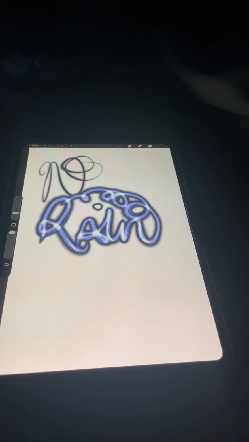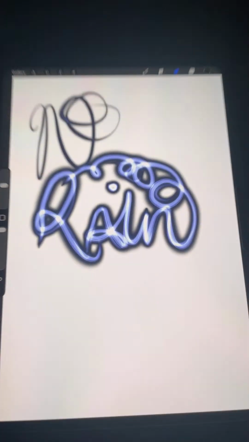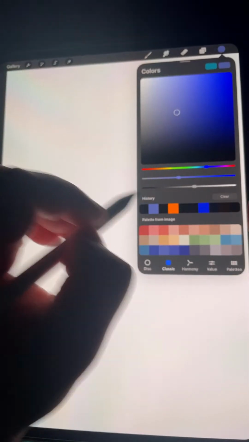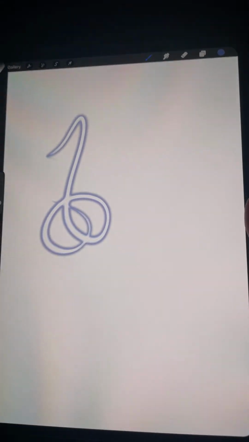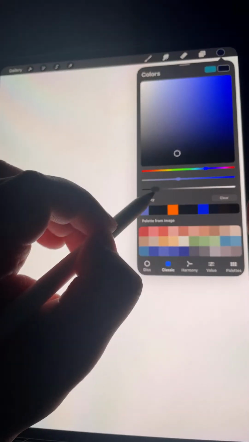Oh, that looks sick. I'm getting annoyed from that. Let's go here and shift this down here.